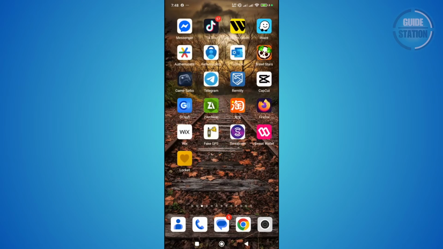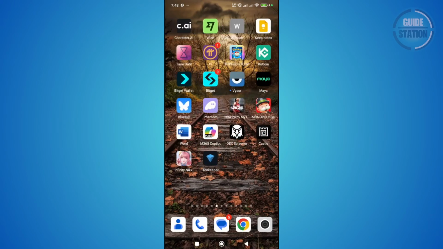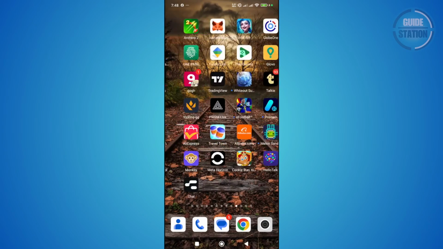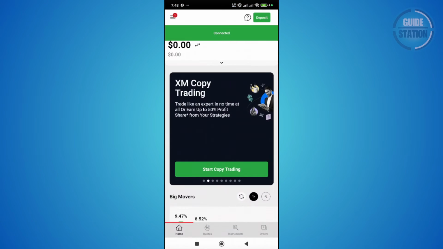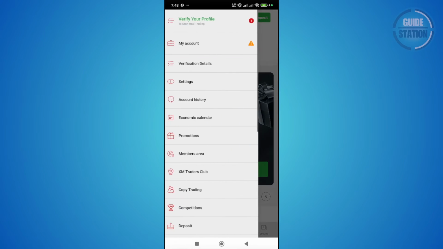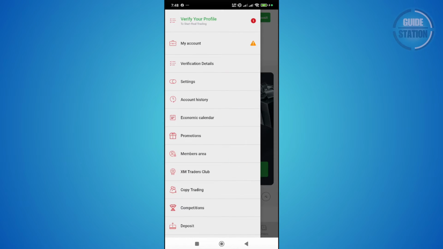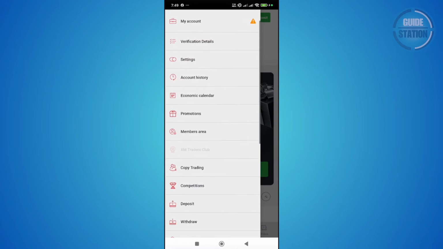In order for you to make a withdrawal, you want to go ahead and open up the actual app and log in to your account. Let's open up XM here. Now from here, we want to choose the 3-bar icon at the top left of your screen. At the top left, you should be able to see a number of things, but what's important here is the withdrawal page.